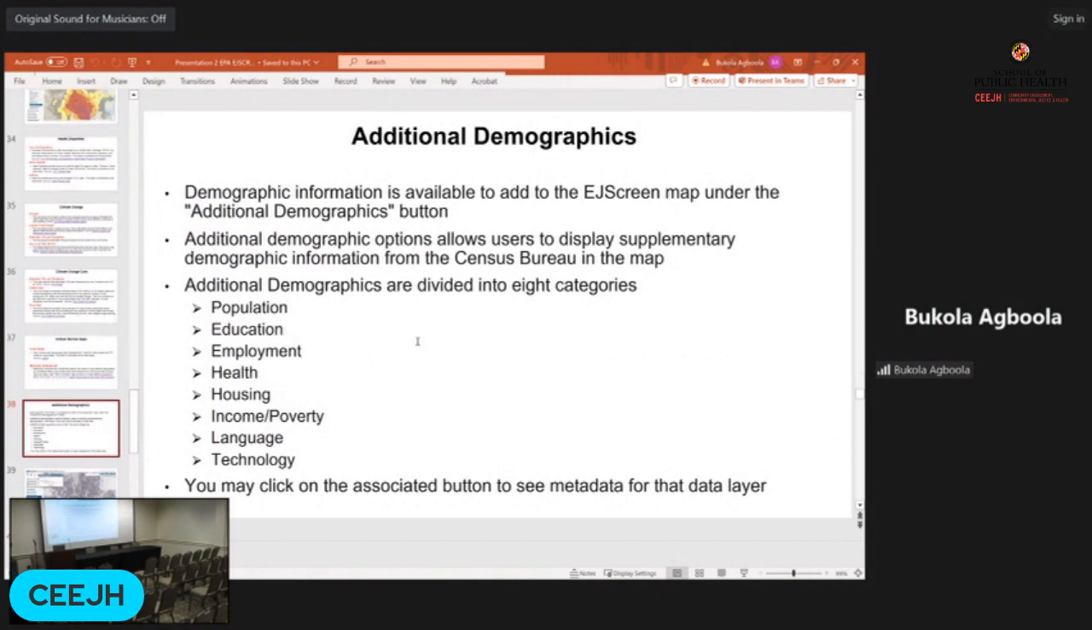So demographic information is available to add to EJScreen under an additional demographic button. There is one of the widgets on the EPA EJScreen tool where you can put in additional demographics that you want to see that may not be part of the data that have been used to create the tool. So you can add in population. You have different variables that are available.